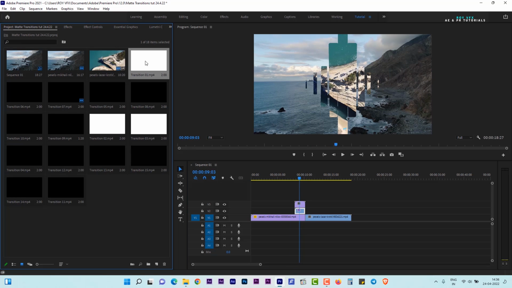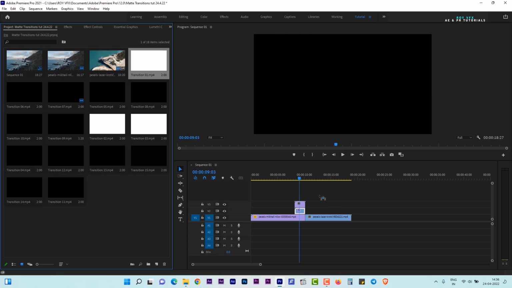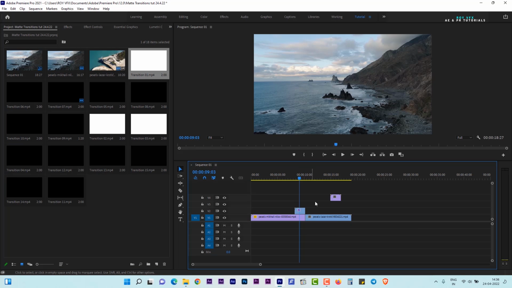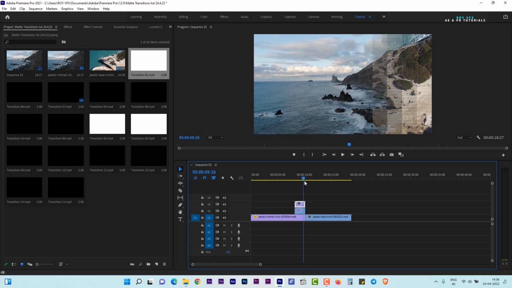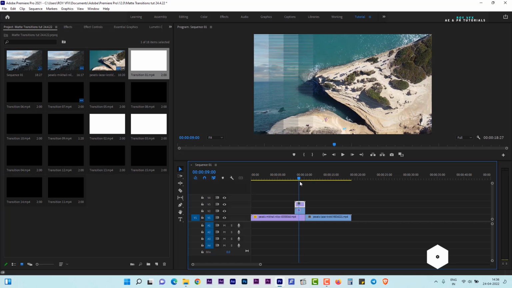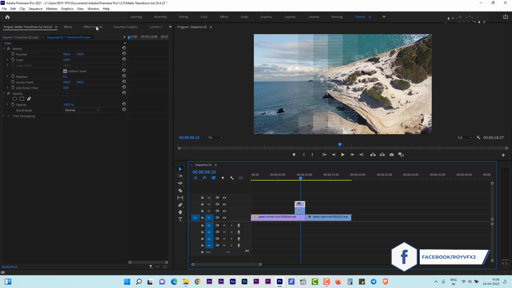Let's take transition 1 clip. Place it like that. Here you will have to check reverse button.